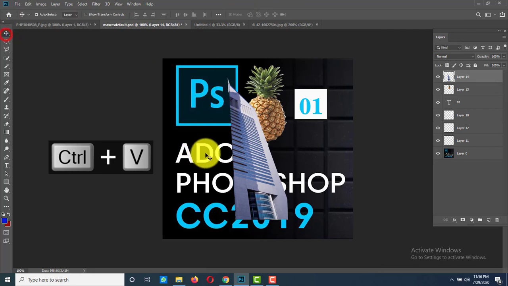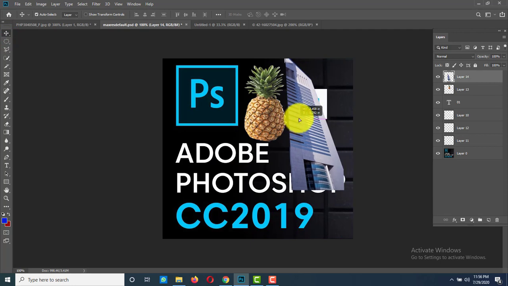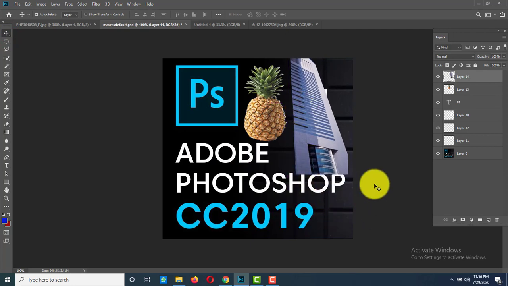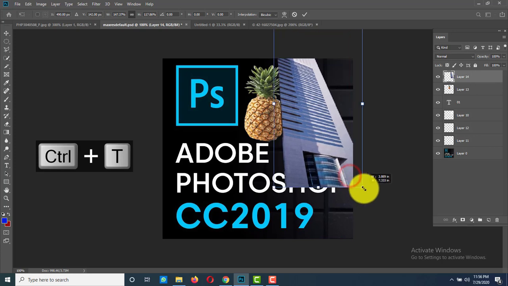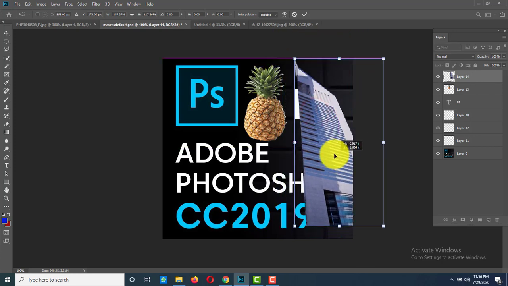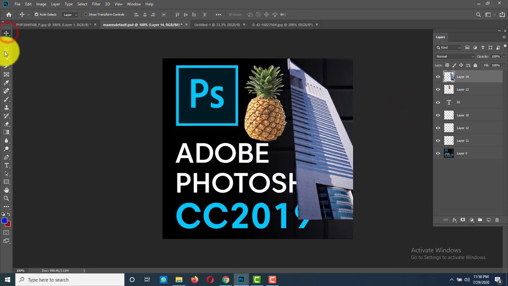Or if you want to resize, use Ctrl plus T to resize your document. Now next tool is magnetic lasso tool. This magnetic lasso operates like the standard lasso tool, but it automatically places selection anchors as you move the cursor.